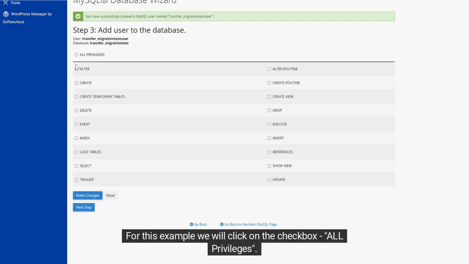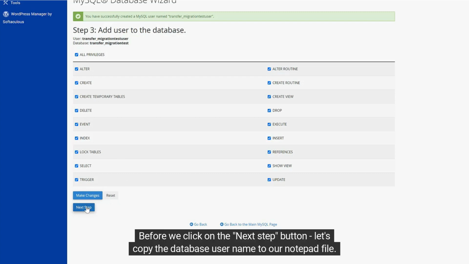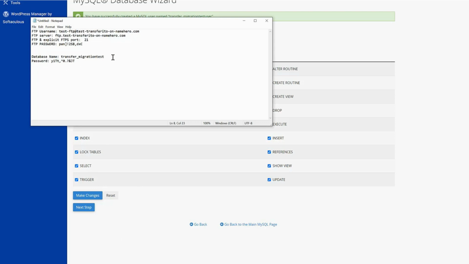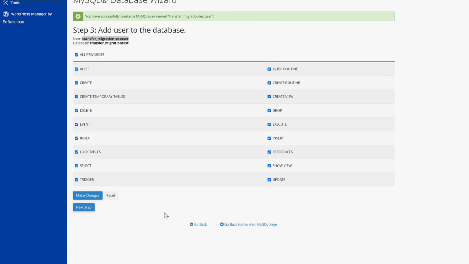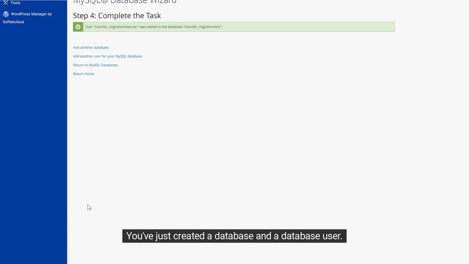For this example, we will click on the checkbox, All Privileges. Before we click on the Next Step button, let's copy the database username to our Notepad file. Now that we've saved all the database details that we need for our migration, let's click on the Next Step button. Great! You've just created a database and a database user.